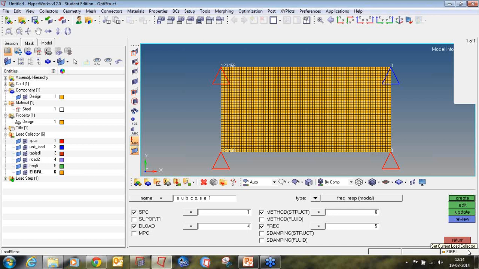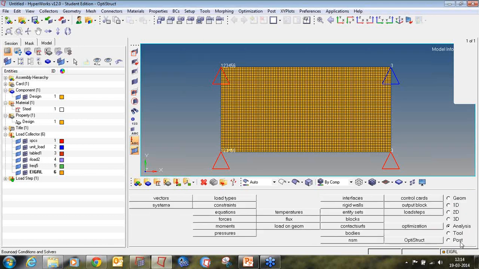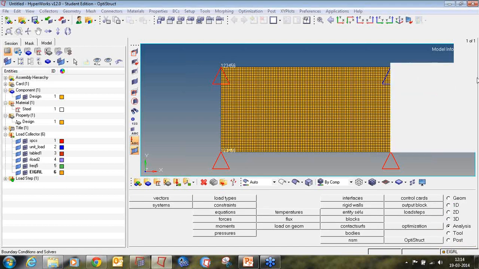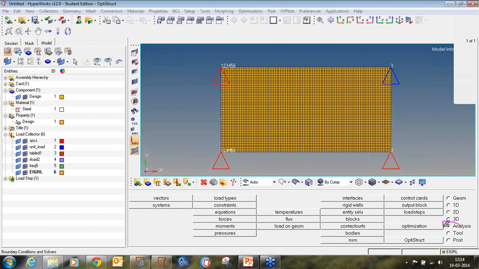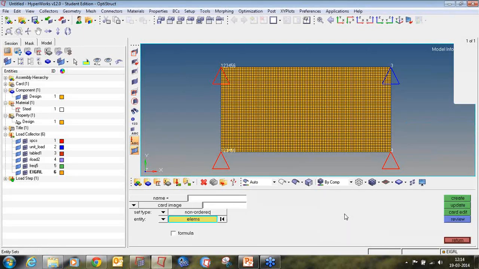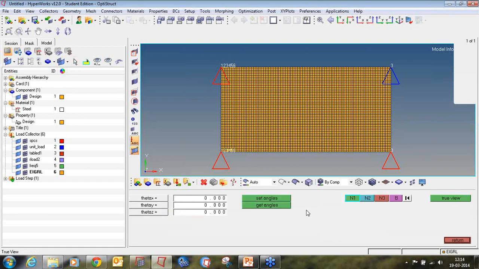Now create a set of nodes for the output of the results. So I'll click return again to go back to the main menu. Go to the analysis page, entity sets. So we will create a set of nodes to get the desired output faster. Enter the name as set A.